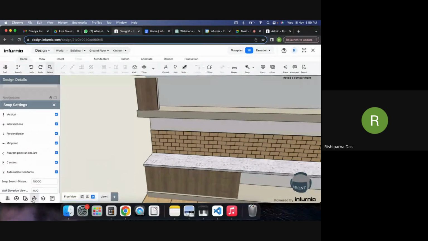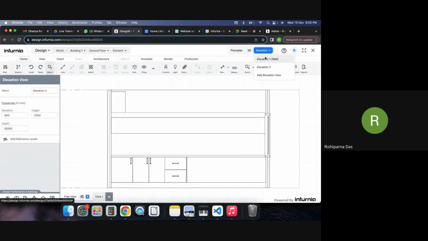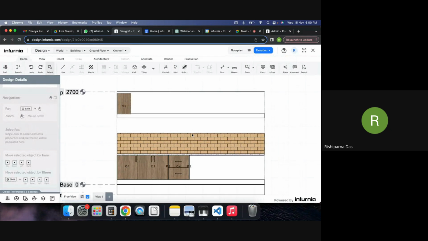The only thing about you not seeing it is that you just change the wall elevation view distance here. Basically from the floor plan, if you have put 800, then whatever is at a distance of up to 800 will be captured. It will capture whatever cabinets are there in the elevation view. So make sure you increase it, and it will start showing.